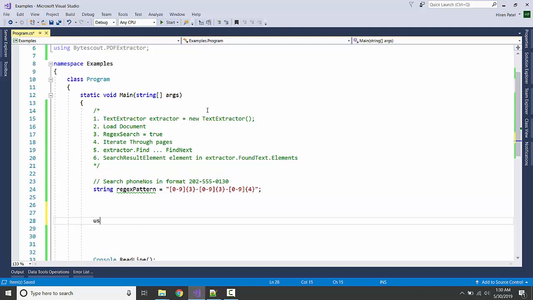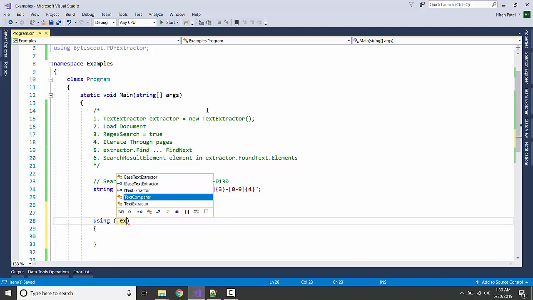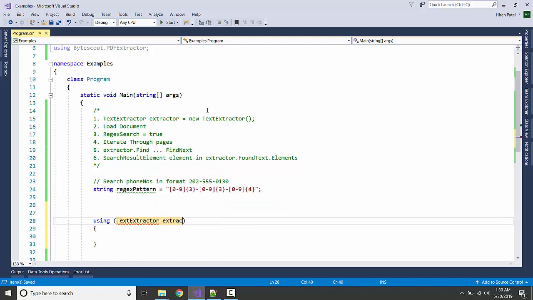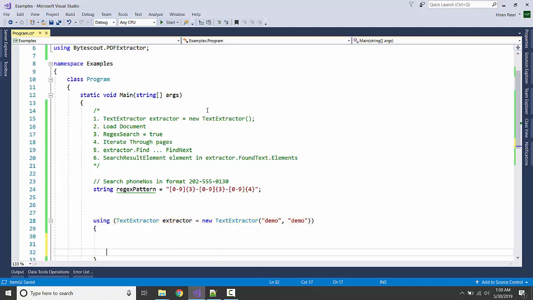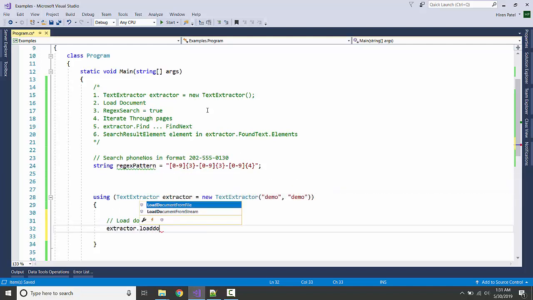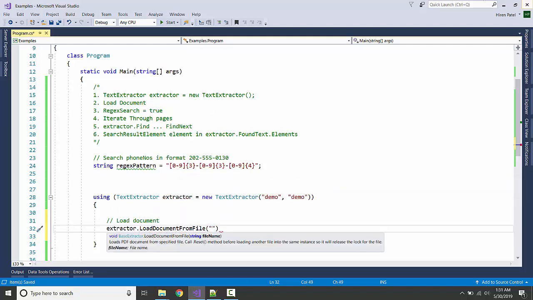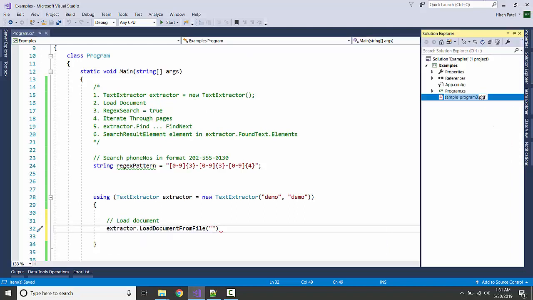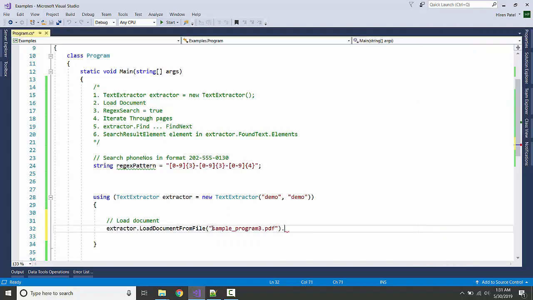I'm going to have one instance of the text extractor, and we are passing the registration key and name here. Let's load the document. Load document dot from file, and the name is sample program 3.pdf.